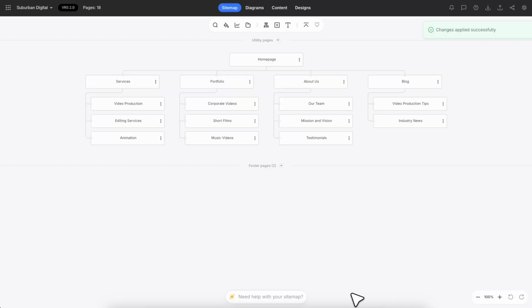So go ahead, explore these tools, and see how your sitemap can evolve with just a few clicks.